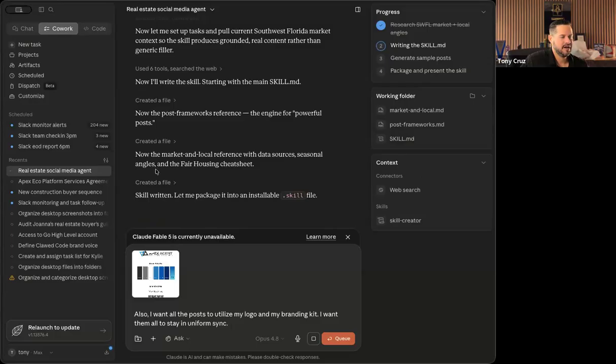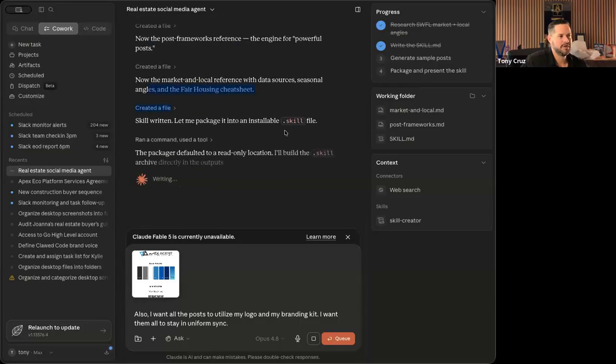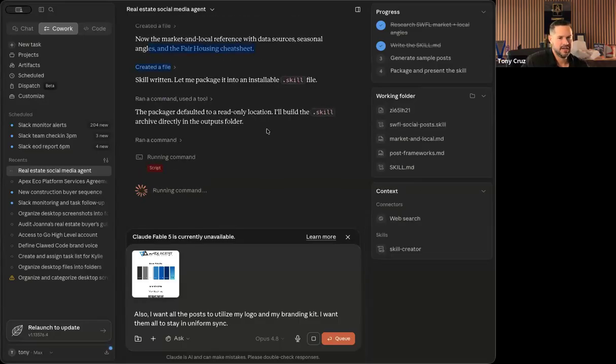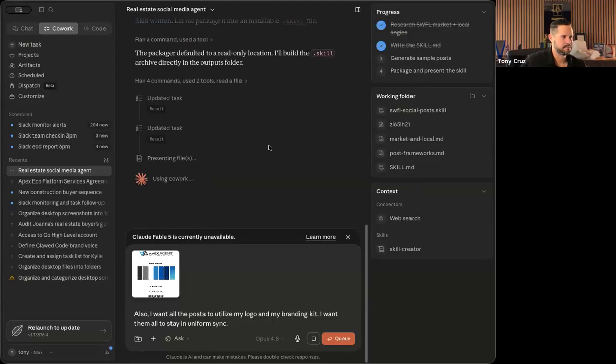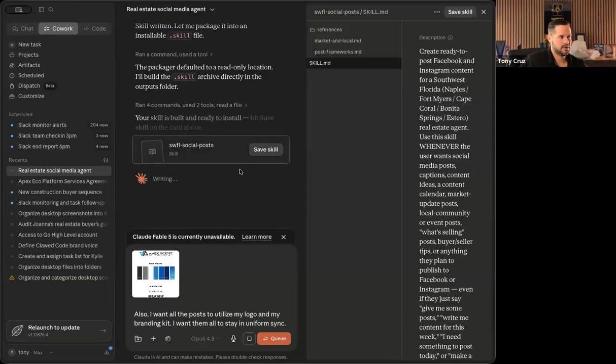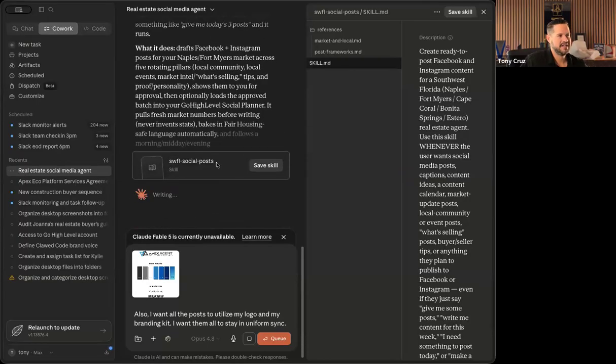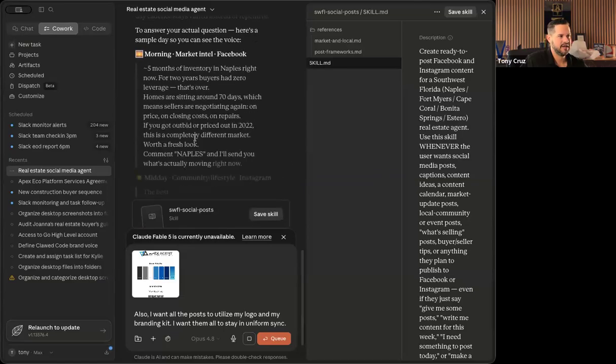And then look, it's even making sure we're in fair housing, right? So now it just wrote this skill. Yeah, if you've only used chat, you could do the same exact thing inside of Codex. Same thing. But what I'm telling you to do is go into the cowork side of it and ask it to build this for you, right? So now it's created this skill, okay?